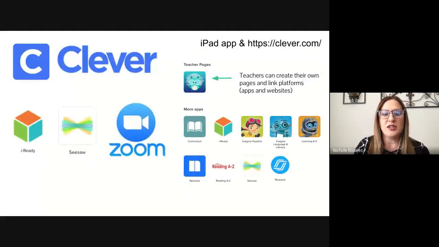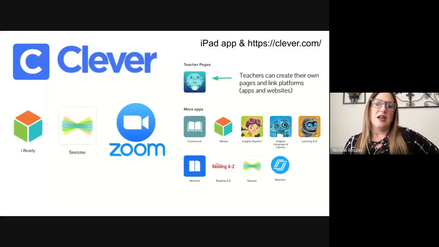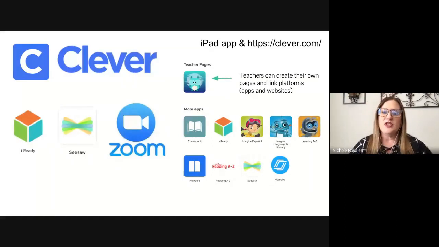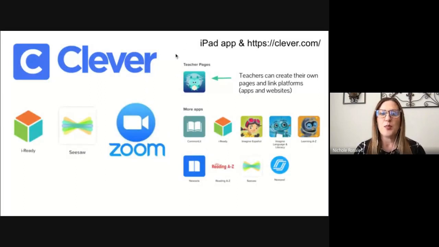And so this is what it looks like. If you notice the little cube, that is iReady, and that's what we're going to be talking about today. Each teacher has a teacher page, and so you click on the teacher page to get to the apps that the teacher wants the student to work on. There are apps just in the portal that the district has, but normally a teacher will tell you to go to their page to be able to access the programs that they would like the student to go into.